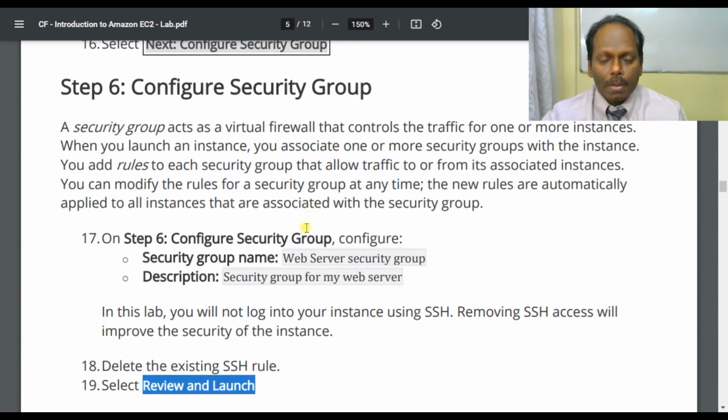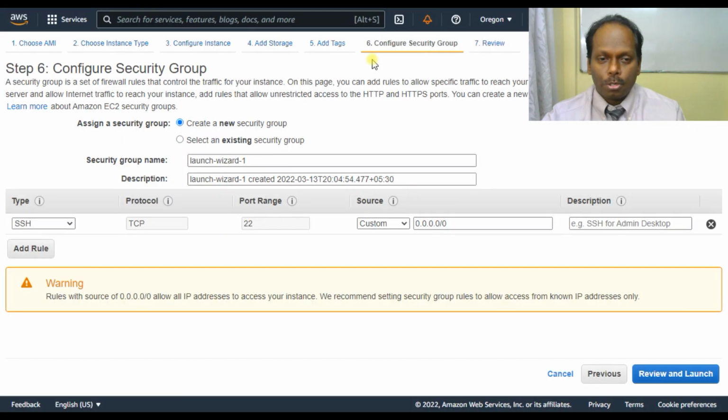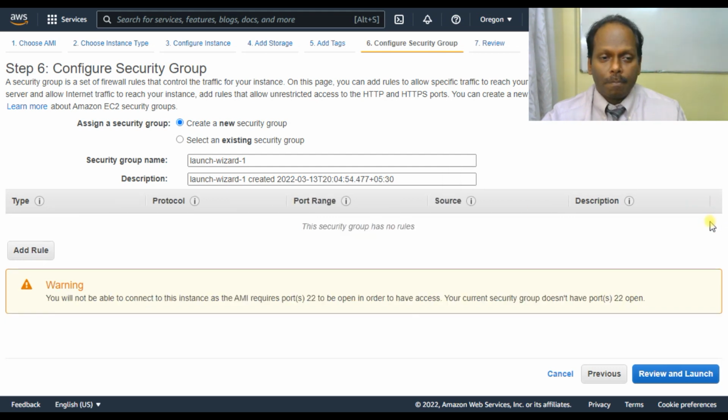Step 6. As he mentioned in the documentation, since you want to make this server more secure, you need to delete the existing SSH security permissions. I'll show you how to delete. By default, it is showing you SSH. This is how to log into the Linux server. But here I'm not using this one, so hence I'm deleting.